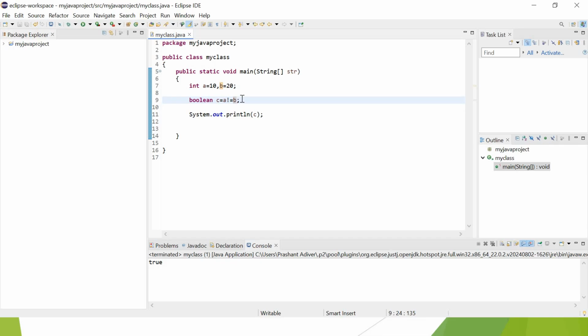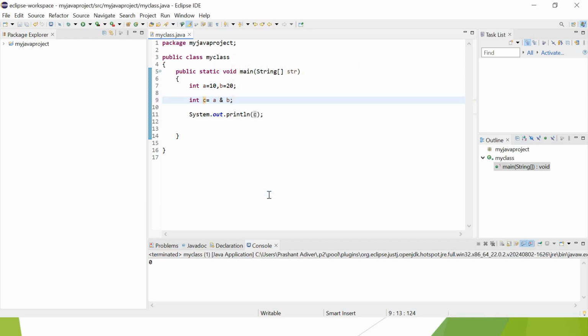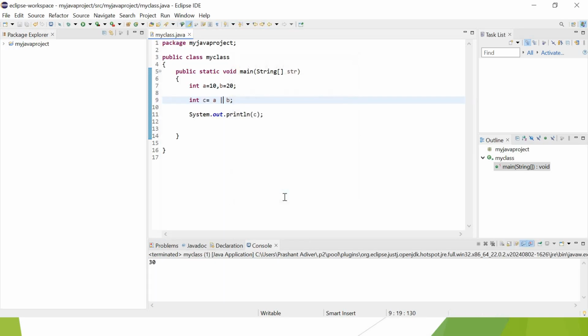The next one is the bitwise operators. Suppose you want to perform bitwise operations. I can make use of this operation, A and B. It is showing an error here because this should be the integer type. So let me run this. It is 0 here. And suppose I want to perform bitwise OR, just run this. So this will be 30 here. So this is how we can perform the bitwise AND and bitwise OR operations.